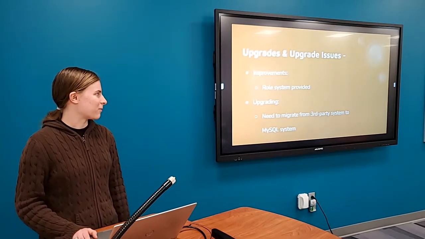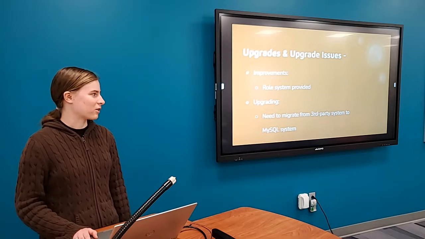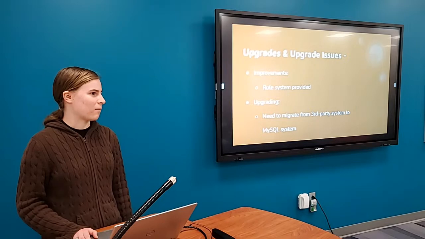So a reason to upgrade is that the role system is provided in the current version, but a challenge that you would face with that is then migrating from a third-party system to the MySQL system.